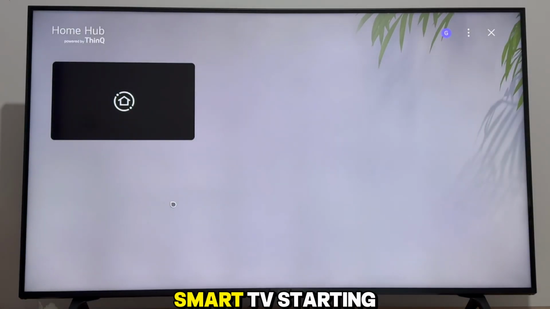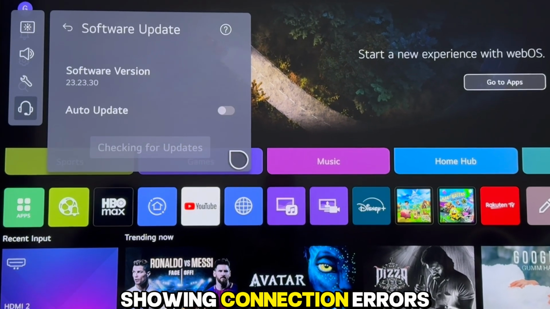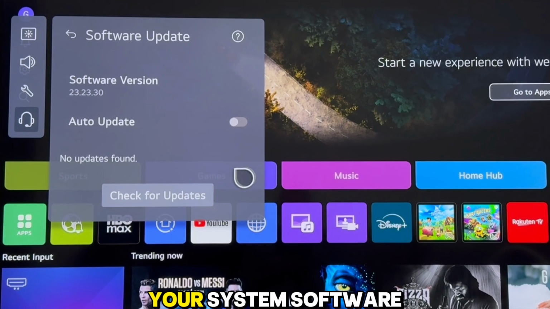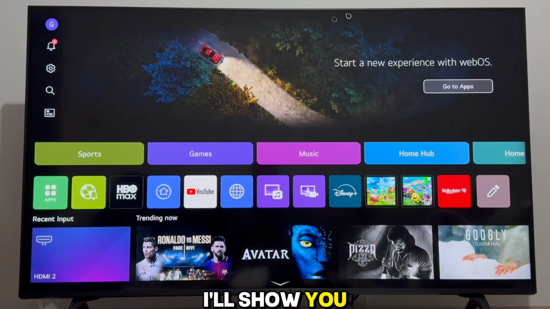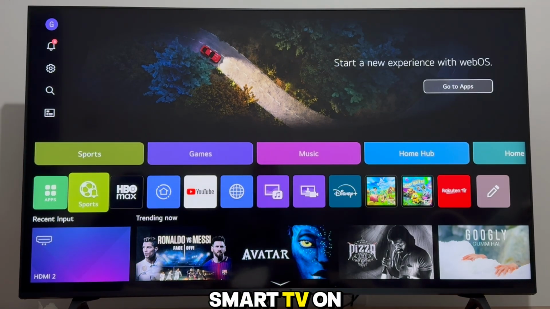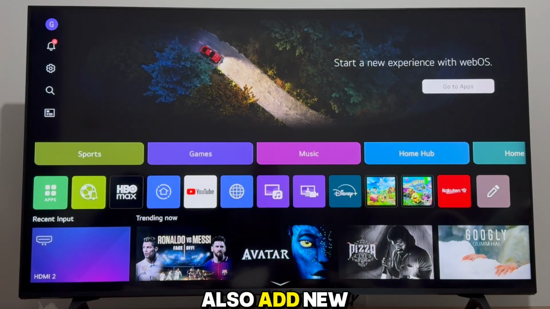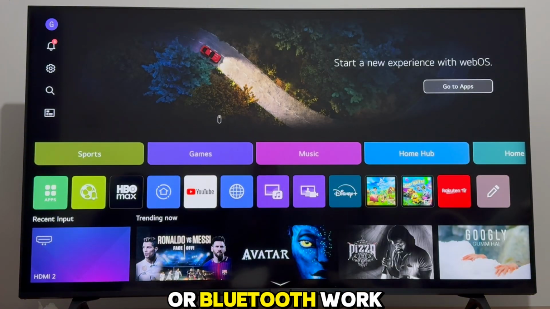Is your LG Smart TV starting to feel slow, freezing randomly, or showing connection errors? That usually means your system software needs an update, and in this quick video, I'll show you exactly how to do that step by step. Updating your LG Smart TV on webOS not only fixes bugs and Wi-Fi problems, but it can also add new apps, improve picture quality, and make AirPlay or Bluetooth work better.